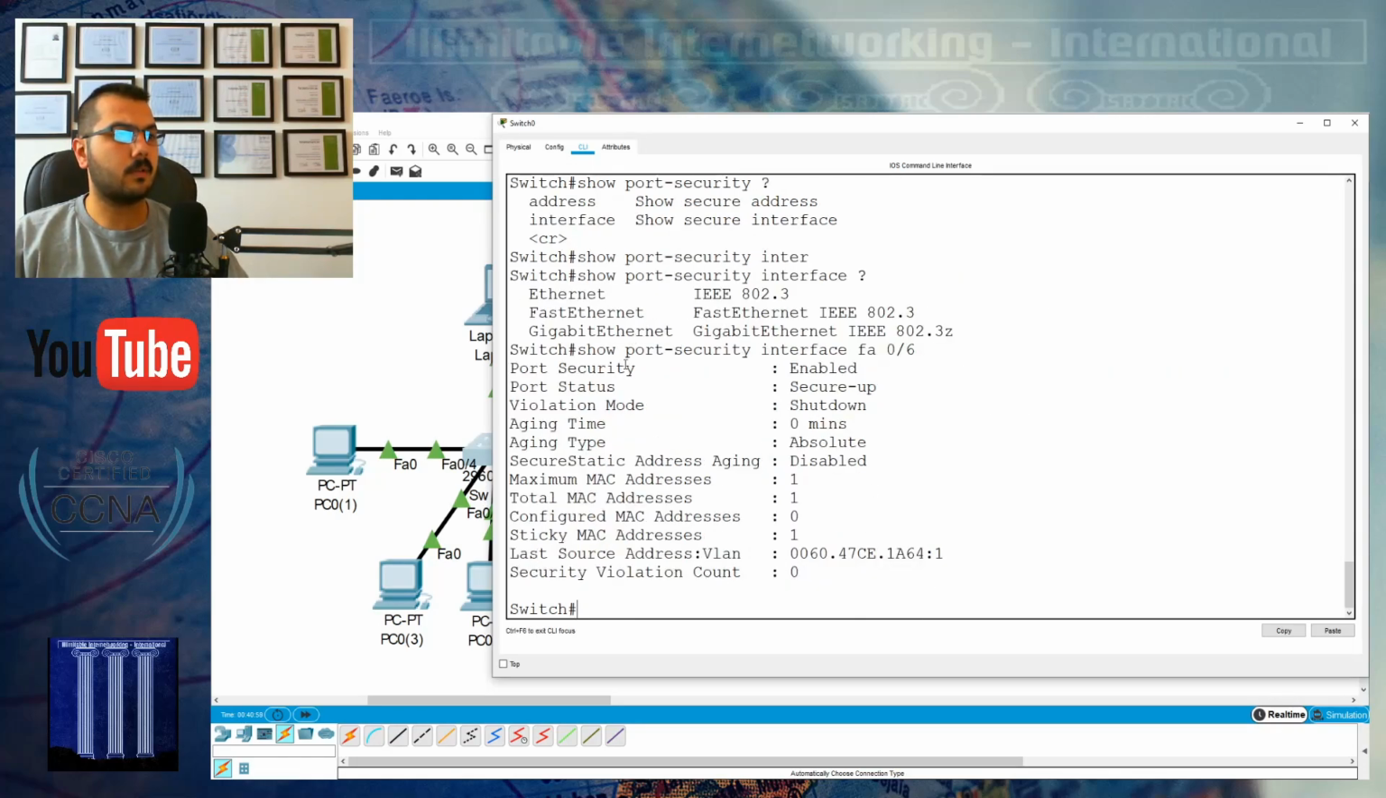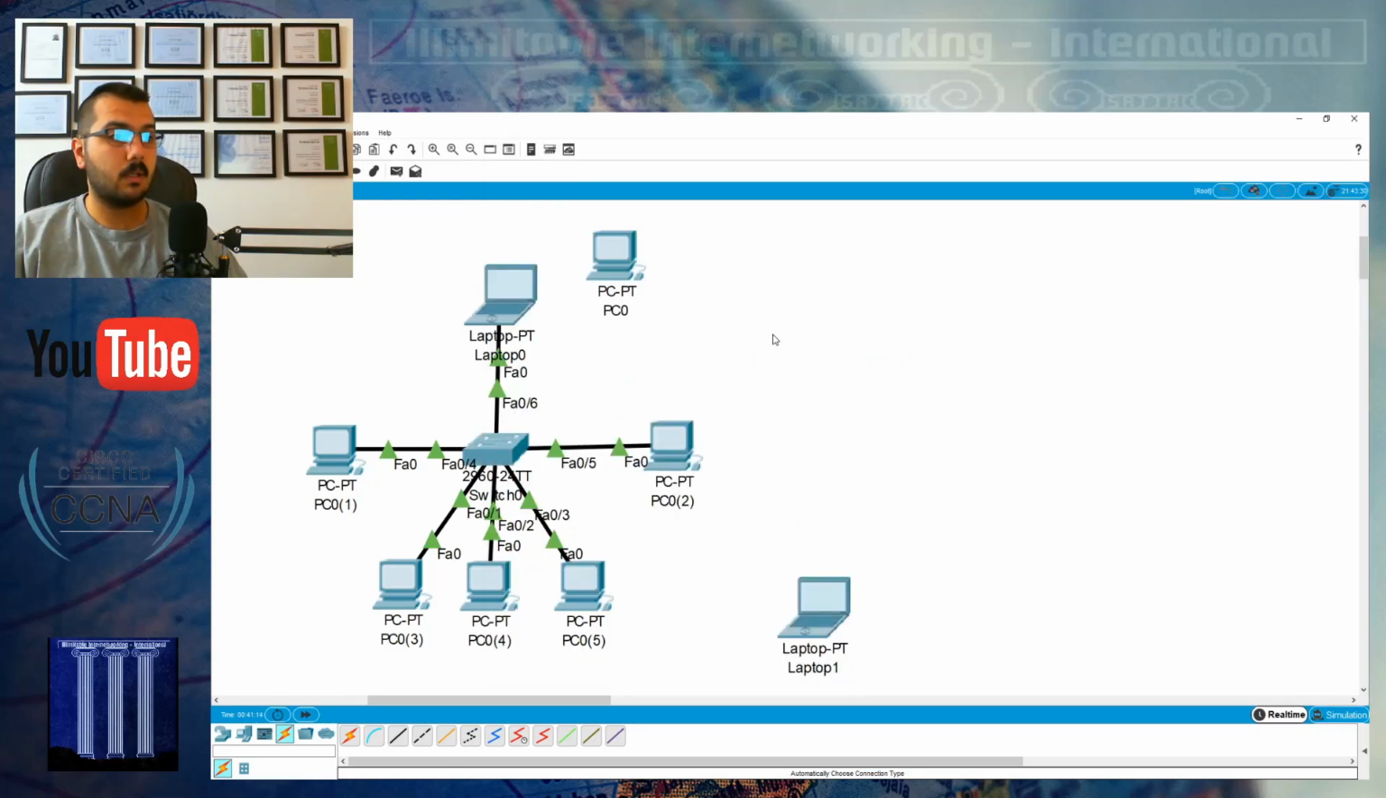When FastEthernet 0/6 has port security enabled, the violation mode is shutdown. Yes, no aging, I know. The maximum addresses is 1 only. Configured MAC addresses are 0, but there is a sticky MAC address. So when there is a sticky MAC address, then what's wrong with you?